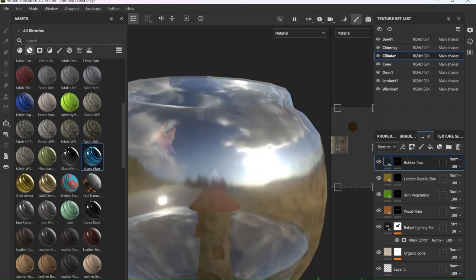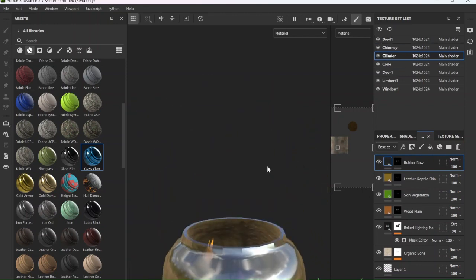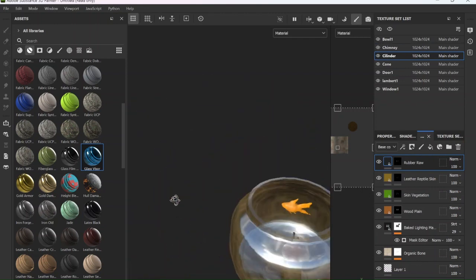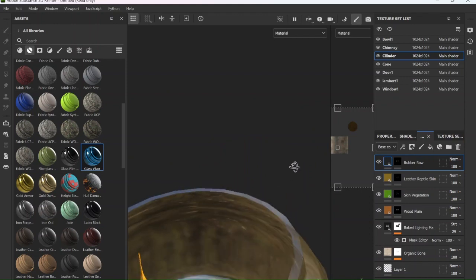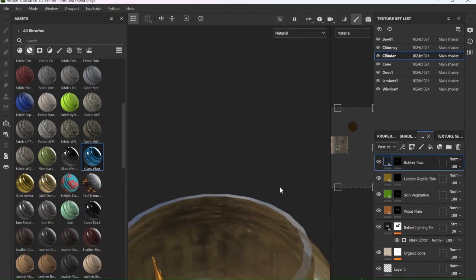And yeah, I definitely wanted to do some more detail in ZBrush, but my license expired, so I couldn't do it. But yeah.